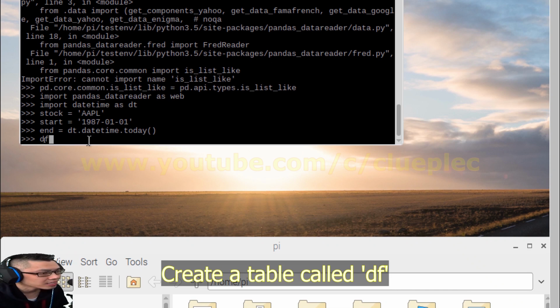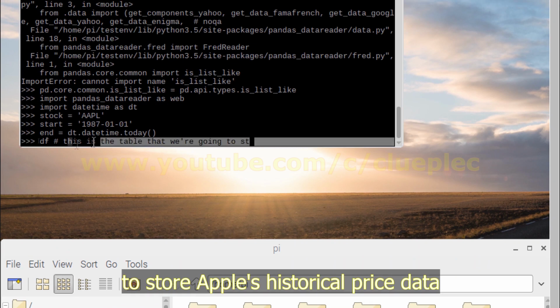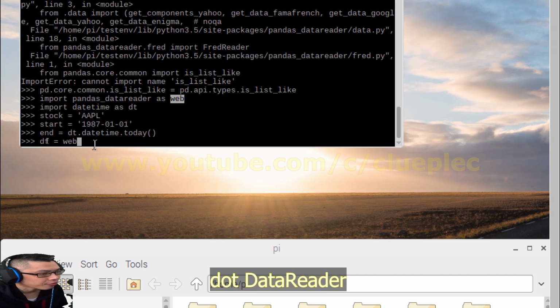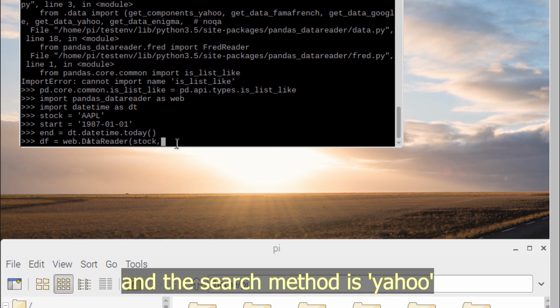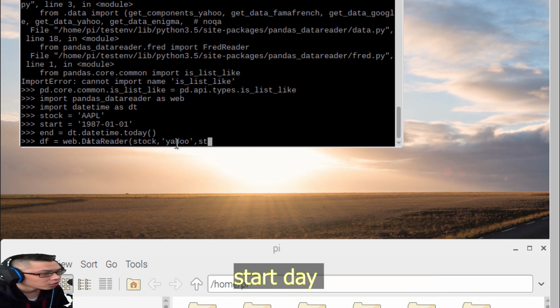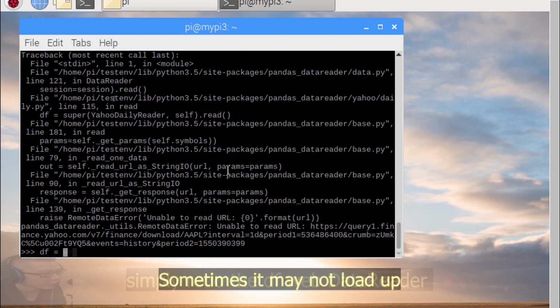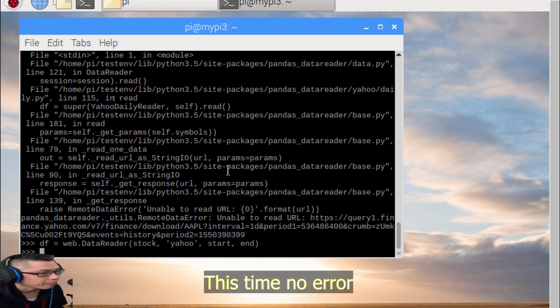Create a table called df, a data frame, to store Apple's historical price data. So it's going to be web.DataReader, stock, which is AAPL, and the source is Yahoo, start date and end date. Hit enter. Sometimes it may not load up. Simply redo the web DataReader and load again. This time, no error.